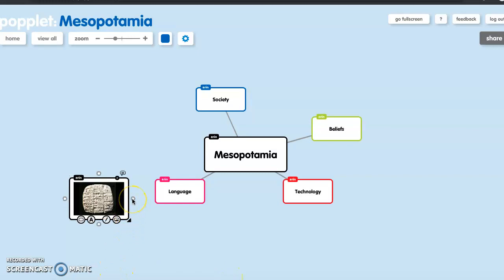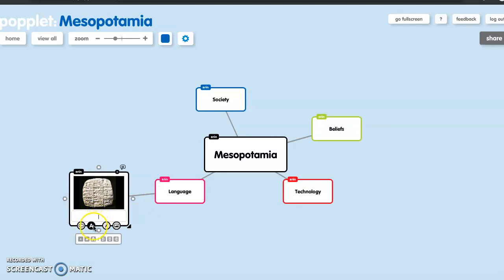Cuneiform is a written language from Mesopotamia, so I'm going to connect it to our language Popplet, and I'm also going to add a little bit of a subtitle by clicking the A for text, and I'm going to write cuneiform. I'm going to change the outline to pink to match our language boxes.